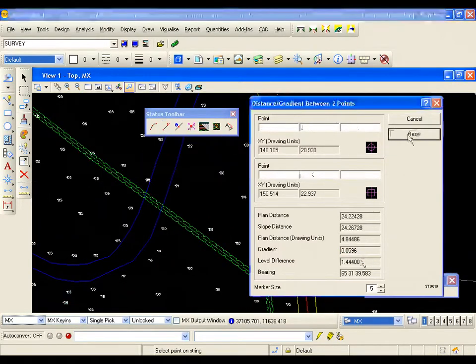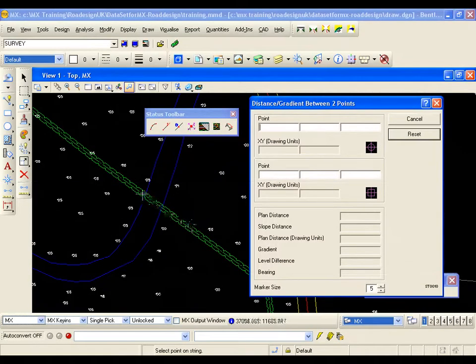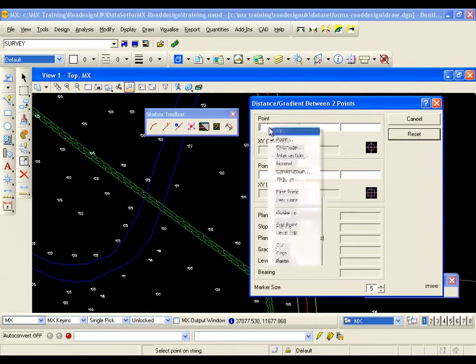I'm going to reset, and I now want to measure a distance along an existing hedge line that cuts 2 features in the MX survey. Point will not do as my snap. I'm going to set a snap on the right hand mouse button. I go right hand mouse button, and here are the MX point selection methods, and I'm going for intersection.